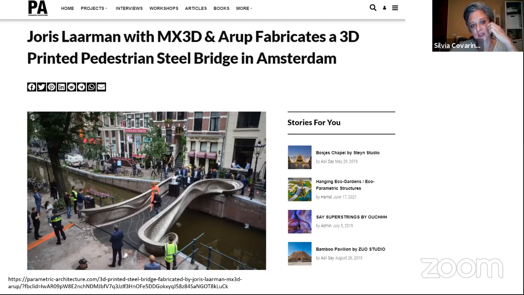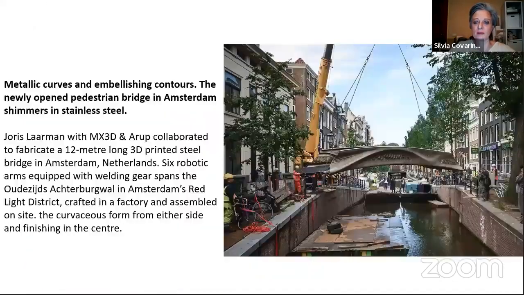It's a connection point, but it's completely different content and a completely different topic. What is important in this project, I'm sure you know, because it was quite well promoted, and if you follow architecture magazines, I'm sure the updates through social media or whatever have really highlighted this issue. This is an important element because it's related to the prefabricated system and a kind of materiality, metallic curves, emulating the contours: the newly opened pedestrian bridge in Amsterdam in stainless steel. It's a cooperation by Arup, MX3D, an experimental way to have this urban element pre-designed, prefabricated, very interesting.